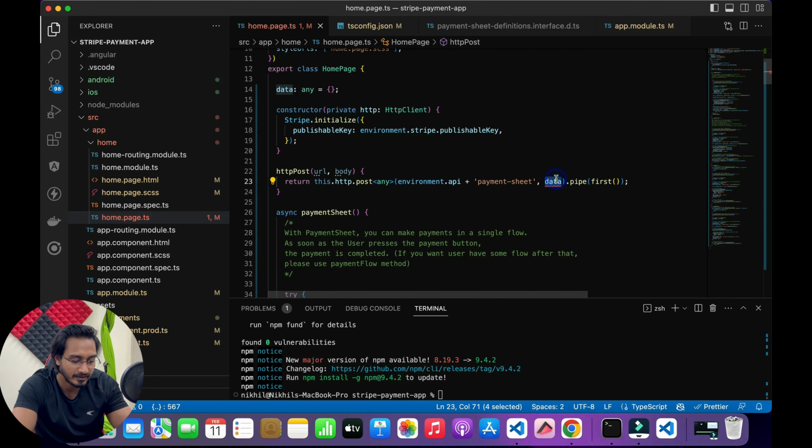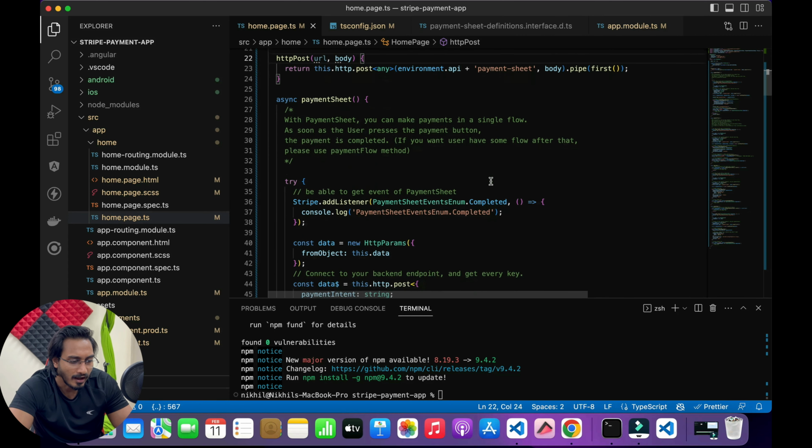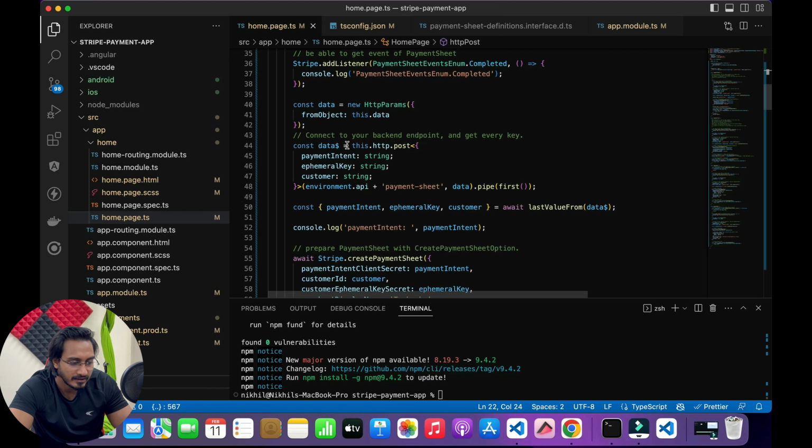Now instead of data, you need to pass body and you're good to go. Nothing else you need to do. Now I simply need to make a slight change out here. Even if you don't do these changes, it's still going to work, but this is just the optimization part which I thought of showing you.